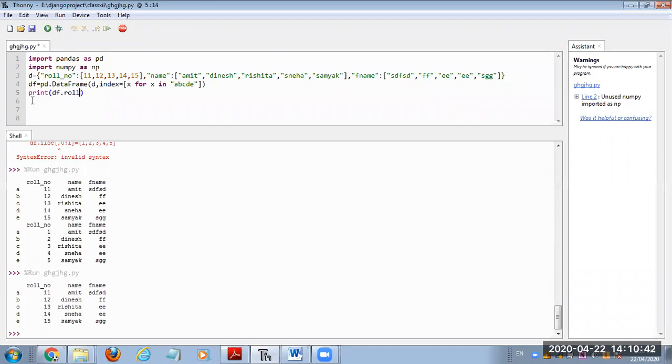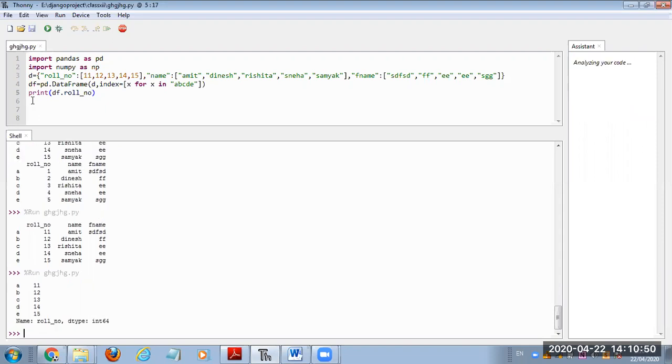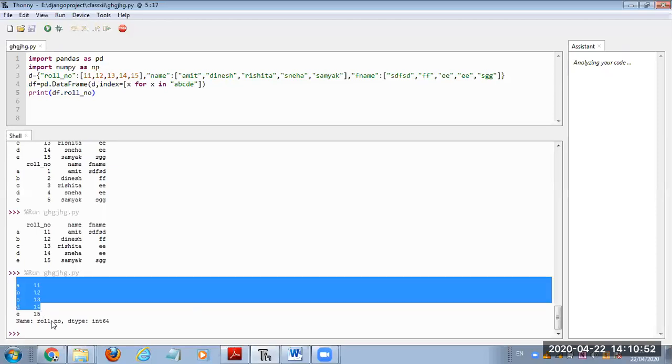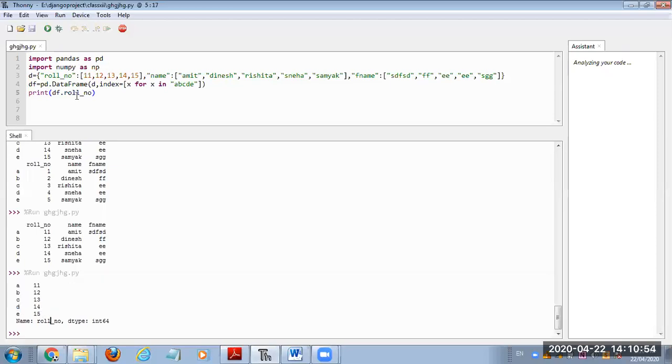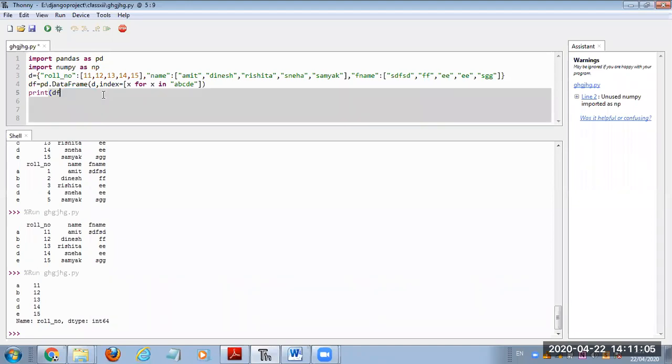Suppose df dot roll number. What it will do, it will simply display the roll number column. You can see the roll number column. So like this we can access a particular column: data frame name dot, then the name of the column. But now suppose we want to access multiple columns at once, then we have to use df, then in square brackets there should be a double square bracket.